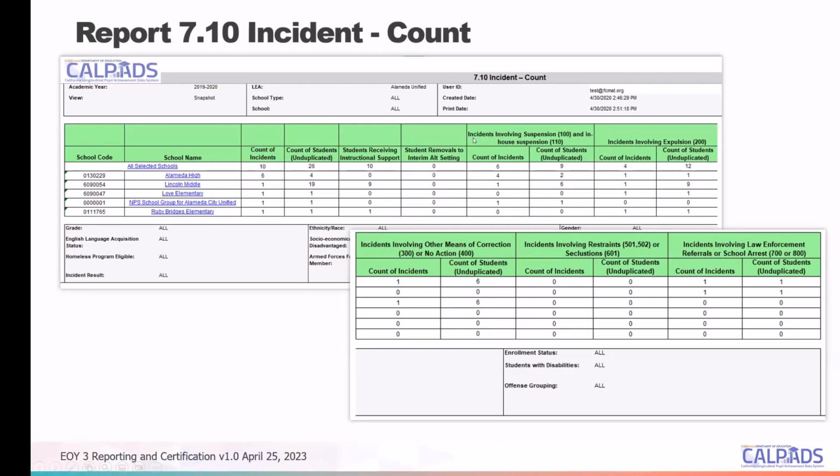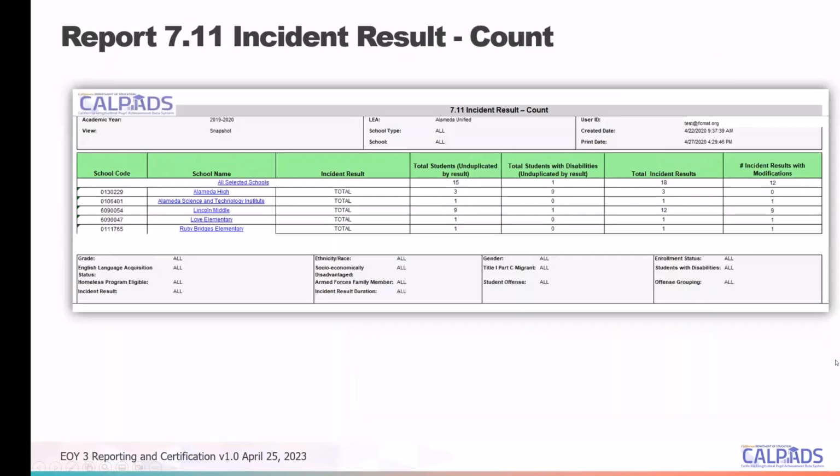It has information about the incident results, like incidents that involve suspension or in-school suspension, expulsion, the other type of results, whether they're discipline or restraint, right? Incident results count is again just a count of how many different results there were. So you may only have 3 incidents and students may have multiple results. So of your 3 incidents, you might have 9 results. Who knows, right? So if you want a count of different results, here you go.